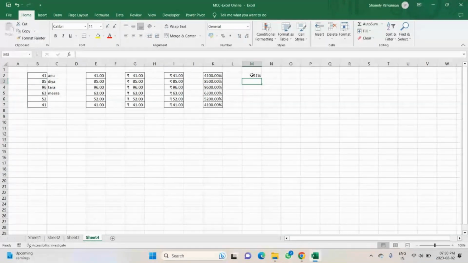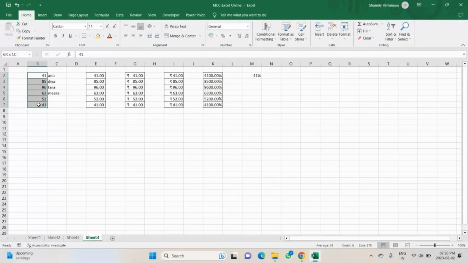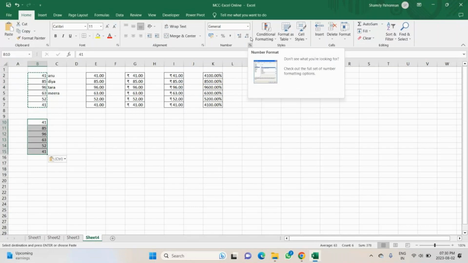Or you can ask me, ma'am, if I have to apply a percentage sign for everything, I can't do it individually. I can't type, I don't have the time. Then what should I do? Then you can do a customization. So I'll copy paste here. So customization, the last option. Actually, I have to explain that later on. I'll just show you here.